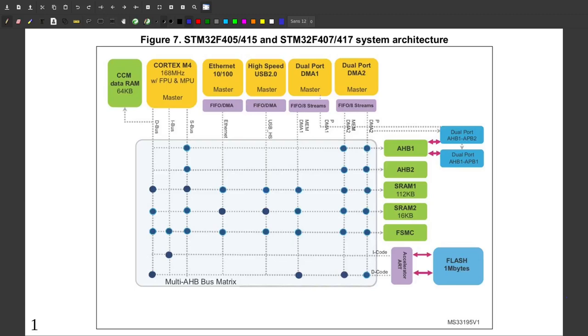So the first thing is, when you're gonna search a DMA, you're gonna find the expression of dual port DMA. And for my microcontroller, which is the 407VG, and I guess for the 405 family as well, it has two DMAs, so DMA1 and DMA2. And it's called dual port because it has two ports. One is the memory port and one is the peripheral port. These are the two different ports where the DMA takes and gives data.